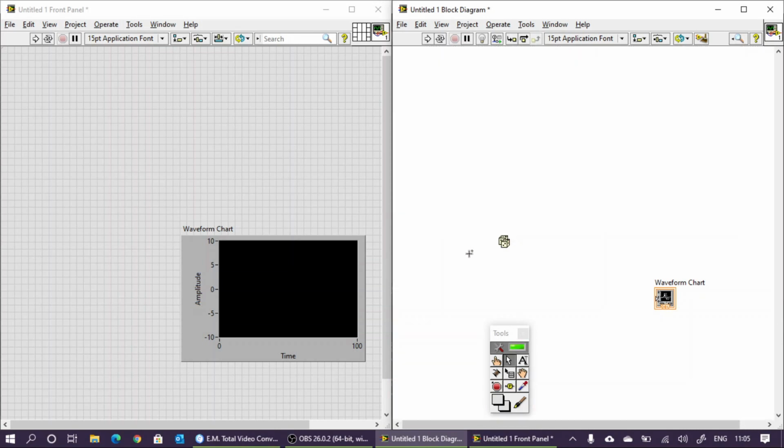For example, if we are not using continuous run and are using single run, and you want to continuously execute this random number and continuously display it in the waveform chart, we need a while loop. So I am going to select a while loop here.